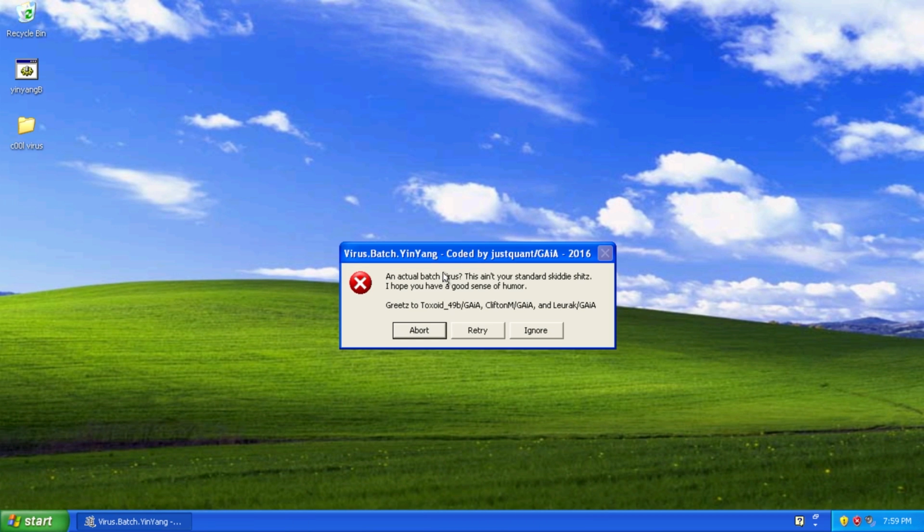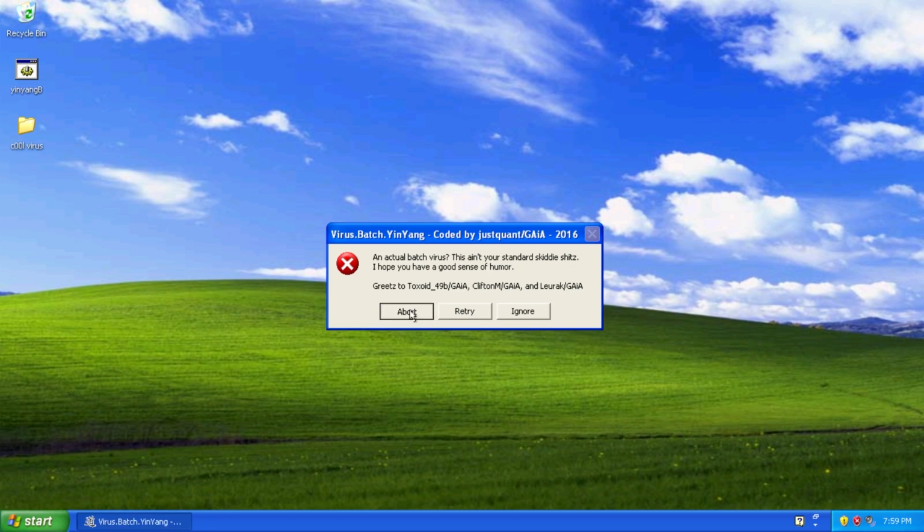Get out of here. We don't need all this extra stuff, but there we go. It's an actual batch virus. This ain't your standard skitty shits. I hope you have a good sense of humor. And then greets including to Toxoid, who wrote the previous batch virus creator that we saw last week. And whether we abort, retry, ignore, this message never goes away. So enjoy the greets.